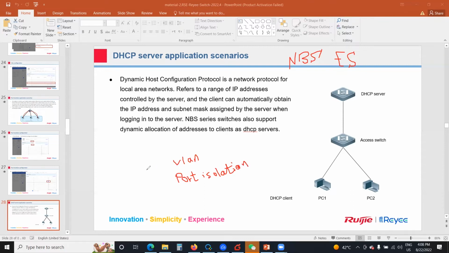Why do we need the VLANs? And at the same time, what's the purpose of port isolation? We talked about access control lists, allow, deny queries. And today we will continue our switching session talking about DHCP.